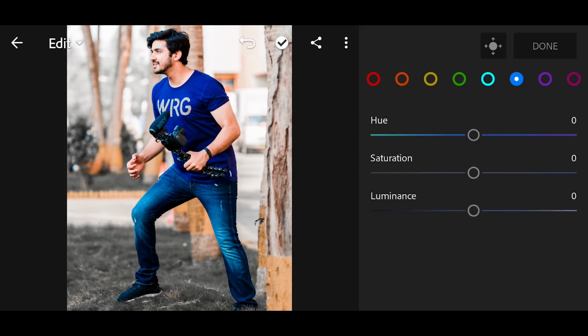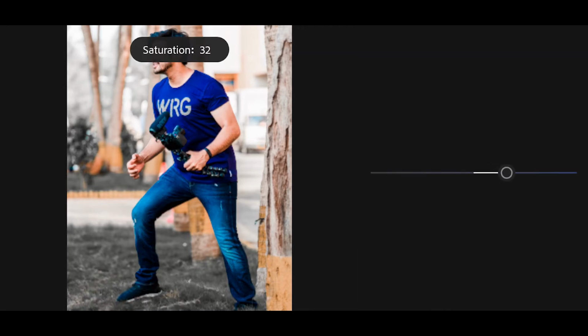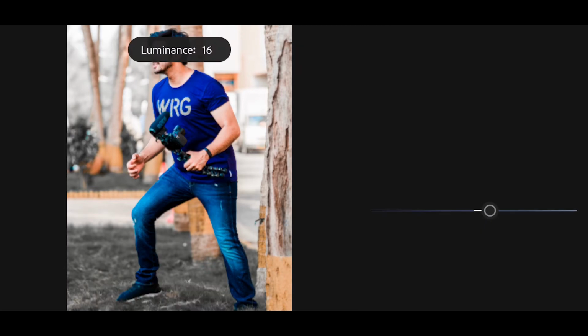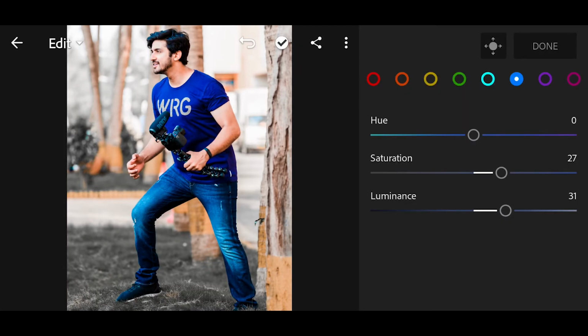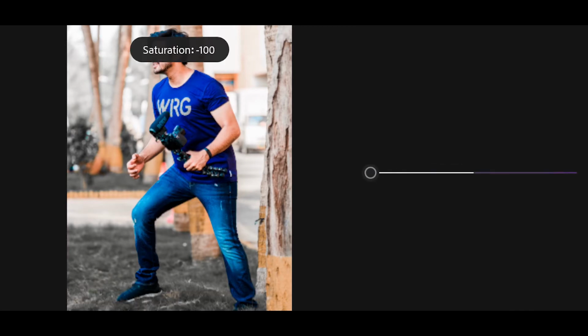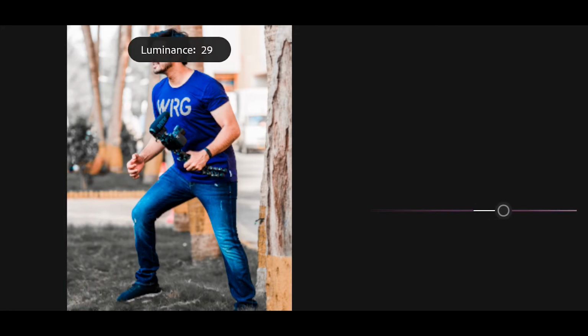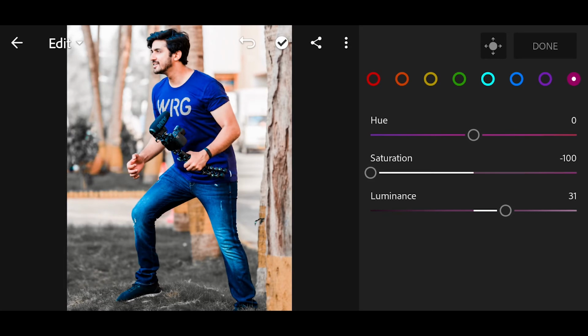Next go to blue, bring the saturation plus 27, luminance plus 31. Go to purple, bring the saturation minus 100, luminance plus 31. Next go to pink, bring the saturation minus 100, luminance plus 31.